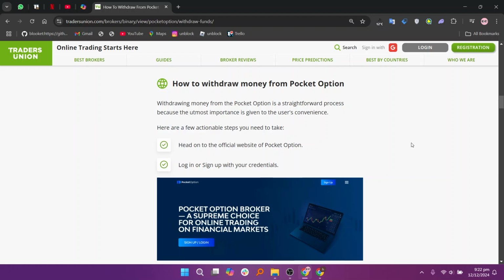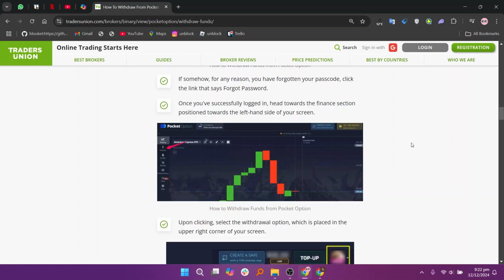Withdrawing money from Pocket Option is a straightforward process. First, head to the official website of Pocket Option and log in or sign up with your credentials. If somehow you have forgotten your passcode, click the link that says Forgot Password. Once you've successfully logged in, head towards the final section on the left-hand side. Upon click, select the withdrawal option placed in the upper right corner of your screen.